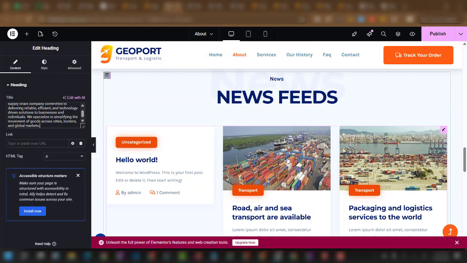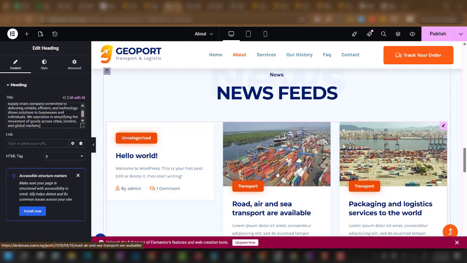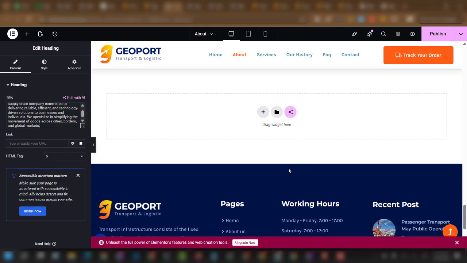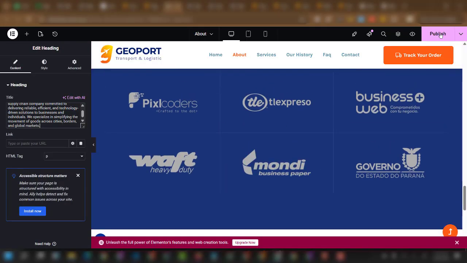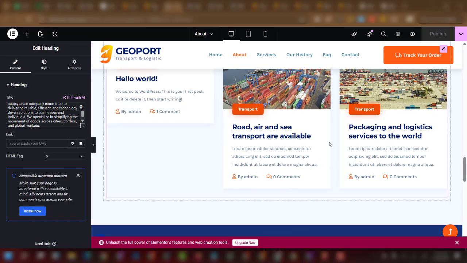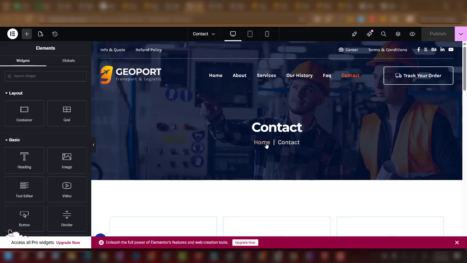Then come down, so you can also see all of this. This is a blog post, so I'll show you how you can make a post. You can see our sponsors, you can leave that part. So with this we are done. Just publish. Once you are done with all these basic settings, or basic editing rather, you can publish. Then you go to the next one, which is about us or contact us.